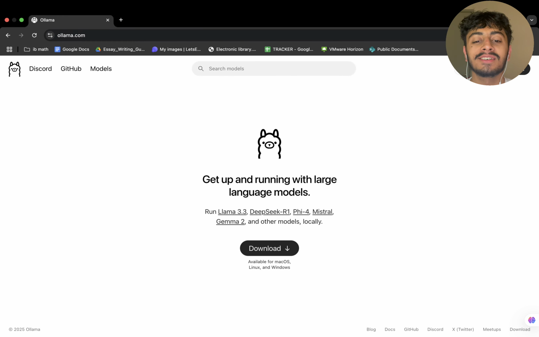Okay, hi. So this is how you can install Deepseek onto your laptop so that you can use it offline and fully private and fully secure.